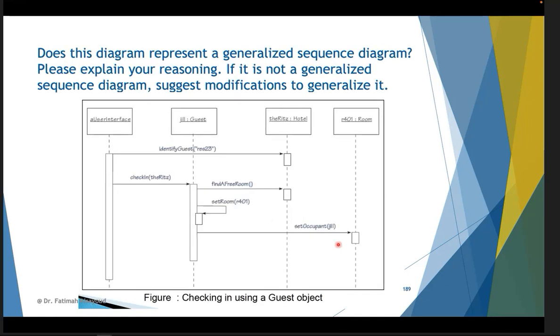Does this diagram represent a generalization of generalized sequence diagrams? Please explain your reason. If it's not, make it generalized. Can anyone give me an answer? Is this a generalized sequence diagram? Yes or no? Good. No. Why? Because we have a specific name.